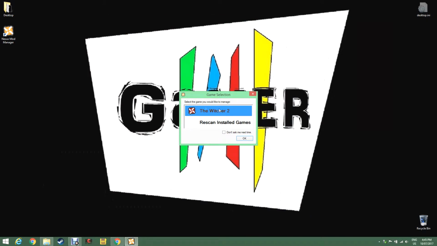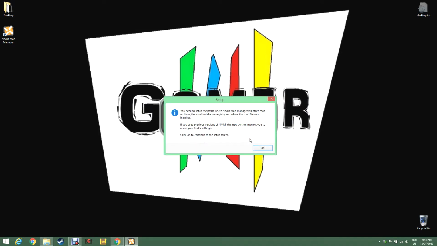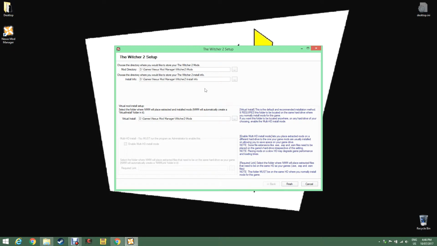Okay. You'll be prompted with this menu. You can hit this one, which means that whichever one you have selected, it'll automatically jump straight to that profile. Don't worry, you can change this later on, so I'll leave it checked just to show you. Hit OK. Now you'll be prompted with a window to set up the pathways. This is where Nexus is going to store all the mods you download and all the information it needs. So just hit OK.